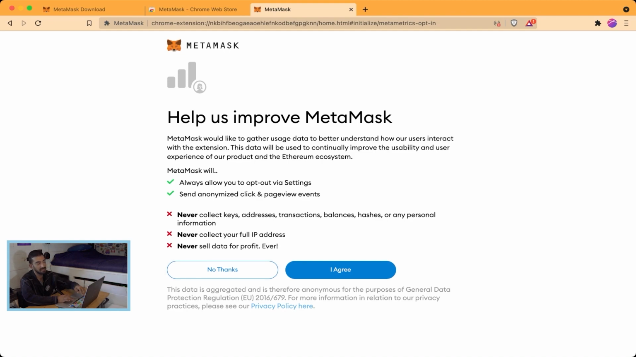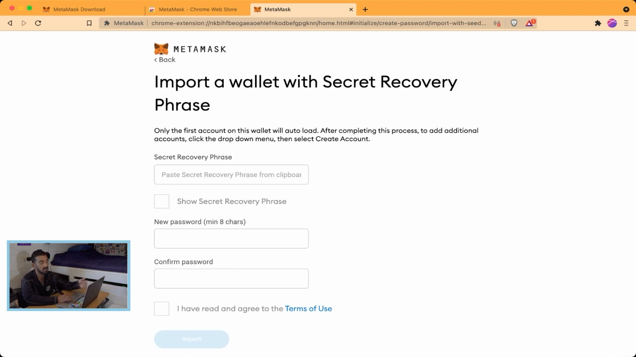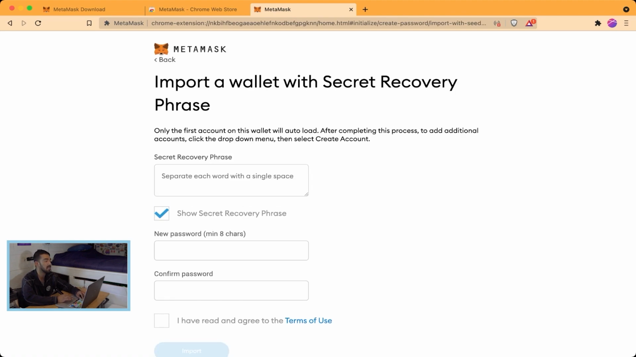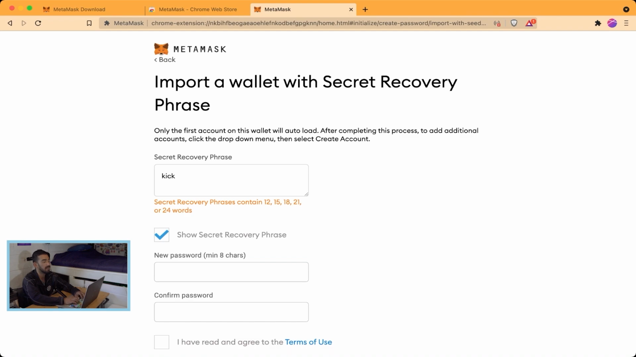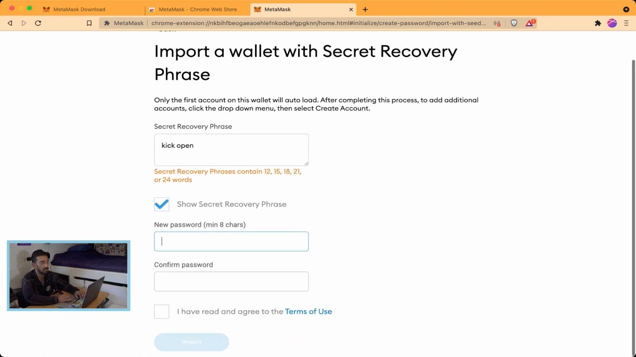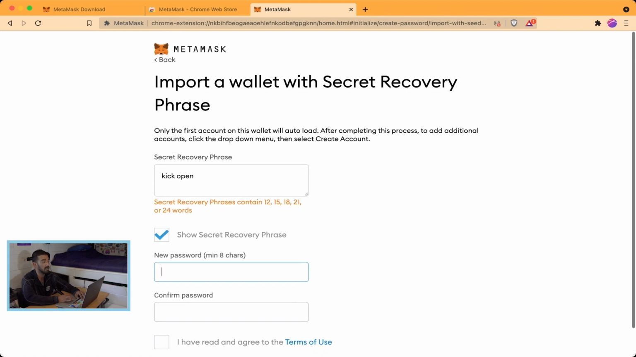You're going to read about this information here on the screen. Help us improve MetaMask. I always click no because I don't like people collecting my information. But if you already have a wallet, this is where you would type in your passphrase. I'm just going to say a couple of words for example, but it would be 12 words. You put in a password and then you're in. But we're going to actually create a new wallet here in this video.